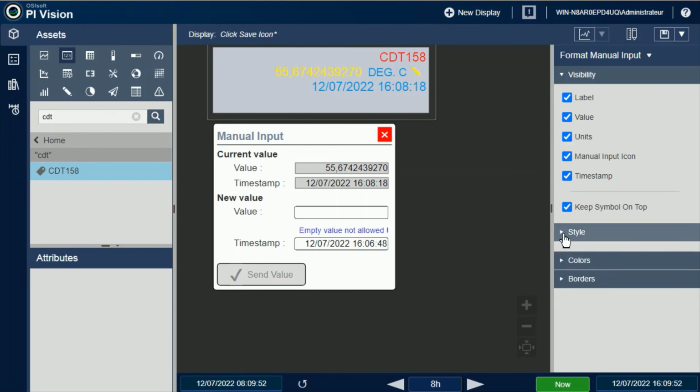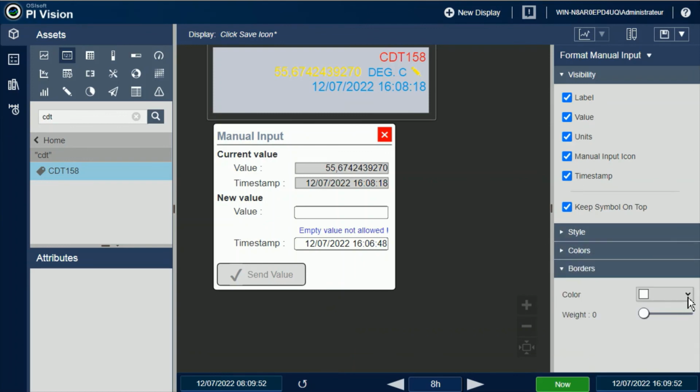In the Borders option group, you can specify the color and the weight of the symbol's border.